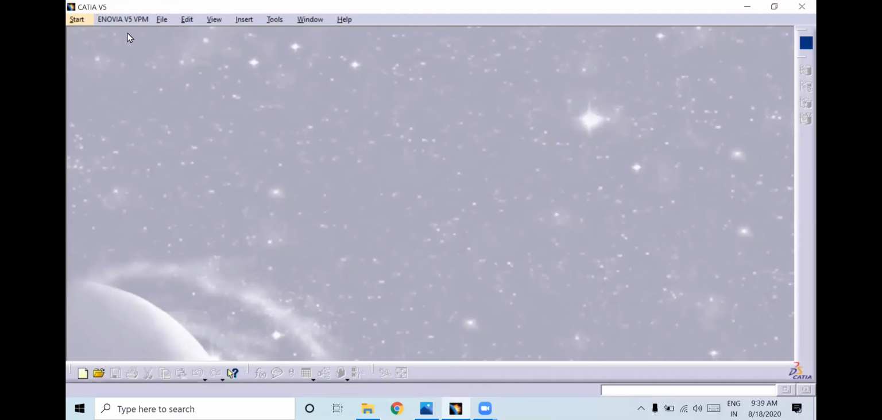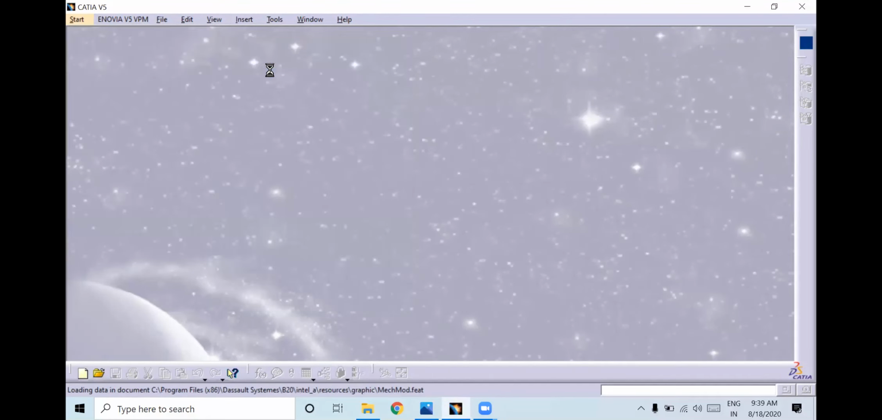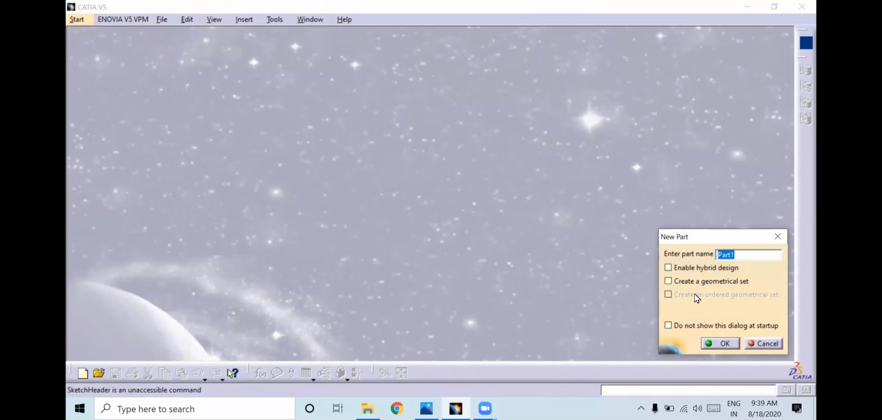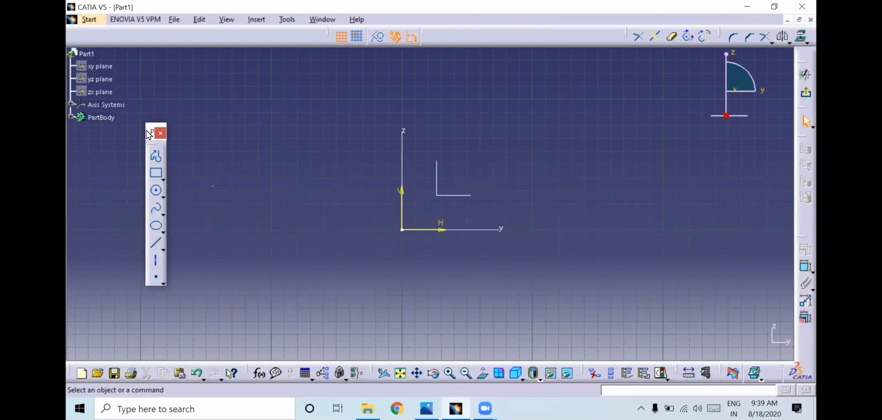As I told you, you need to go to mechanical design, start mechanical design and sketcher. Once you go to sketcher, you just give okay here. You can give any name and give okay. Then you have to select a plane; any plane you can select. I will just select this plane. Now we have entered the sketcher workbench.